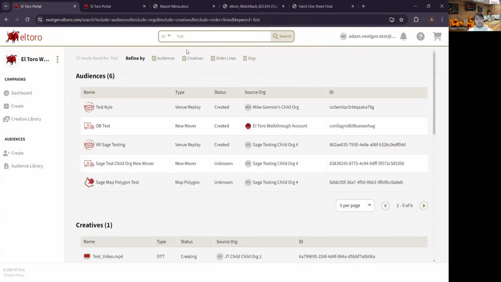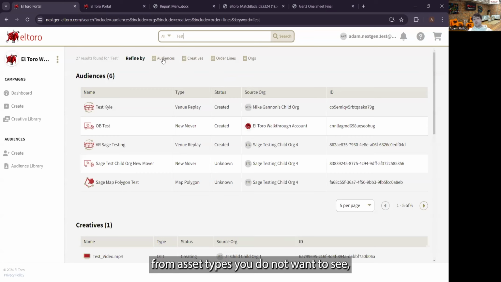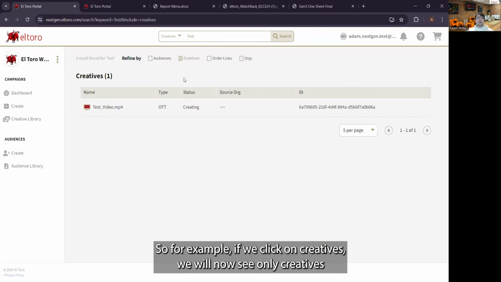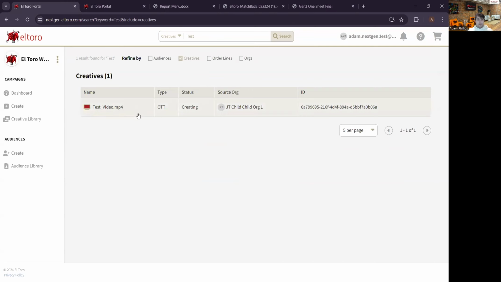in the search results. You can refine this further either by removing the checkboxes from asset types you do not want to see, or by using this drop-down menu to select which asset type you would like to see. So for example, if we click on creatives, we will now see only creatives with the word test in their name, of which we can see there is only one.